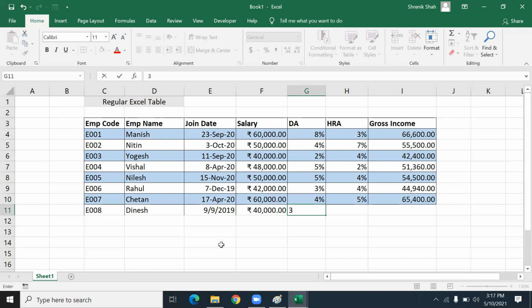If I type 3 only, it becomes 3%. If I type 2, it becomes 2%. As I go ahead, Excel calculates the gross income. So some calculations and some formattings, Excel automatically makes changes, but some are not.